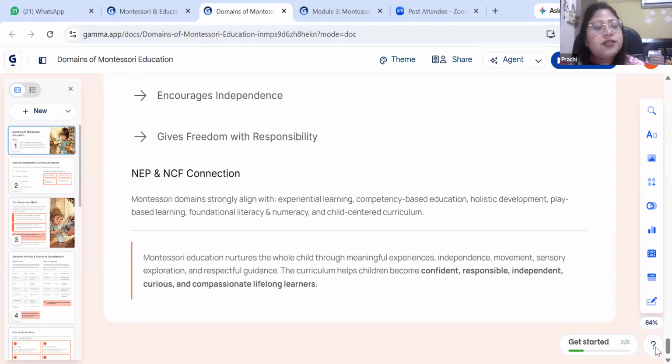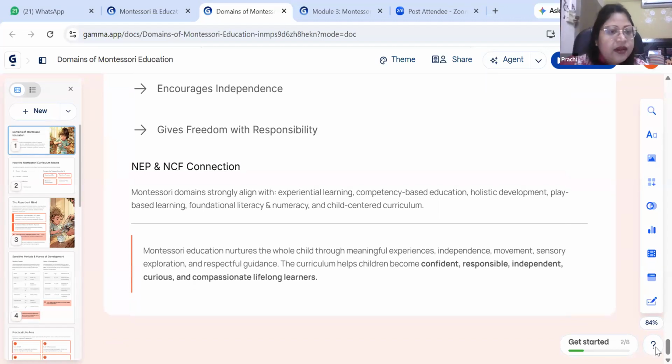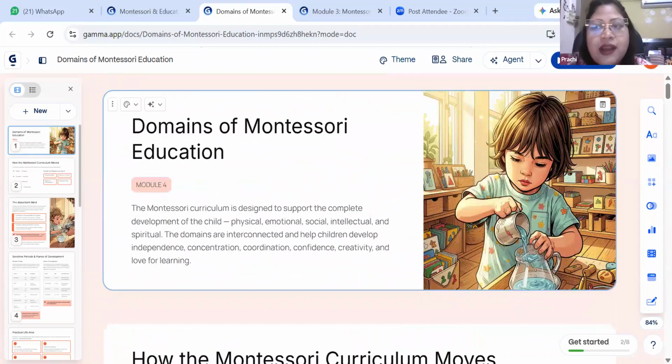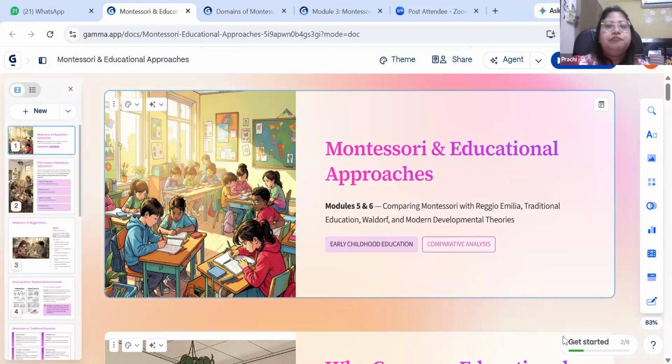Because you are keeping all the domains in your mind, you need to just guide the children and let them explore the things. So you are making them responsible, independent, you are increasing their communication skills, you are making them confident with the things. So these are all the things you need to keep in your mind while doing your language activity, while preparing your maths activity, your EVS activity, or your social science activity.